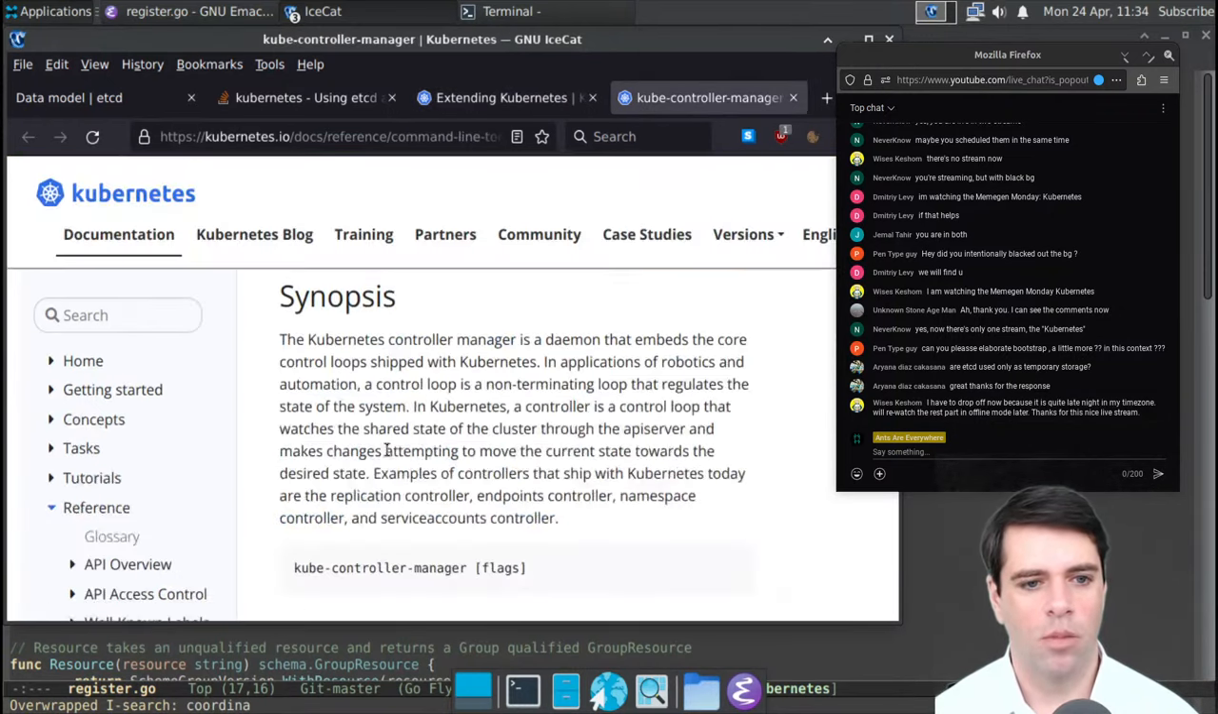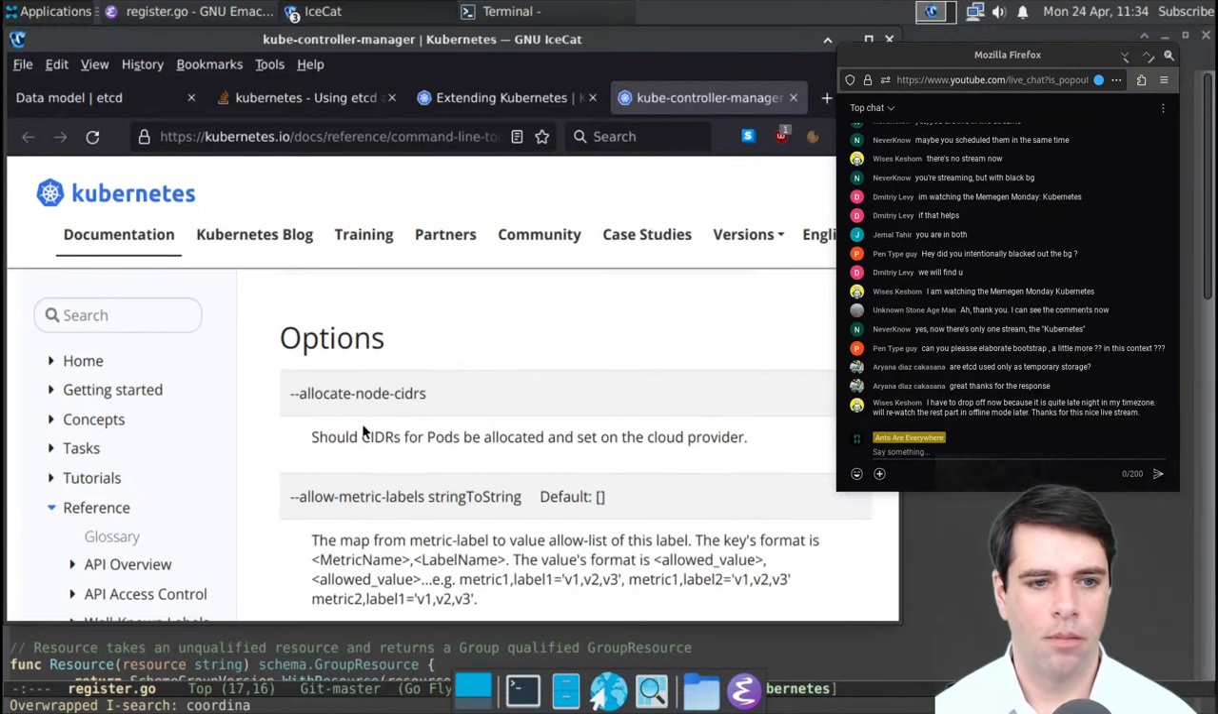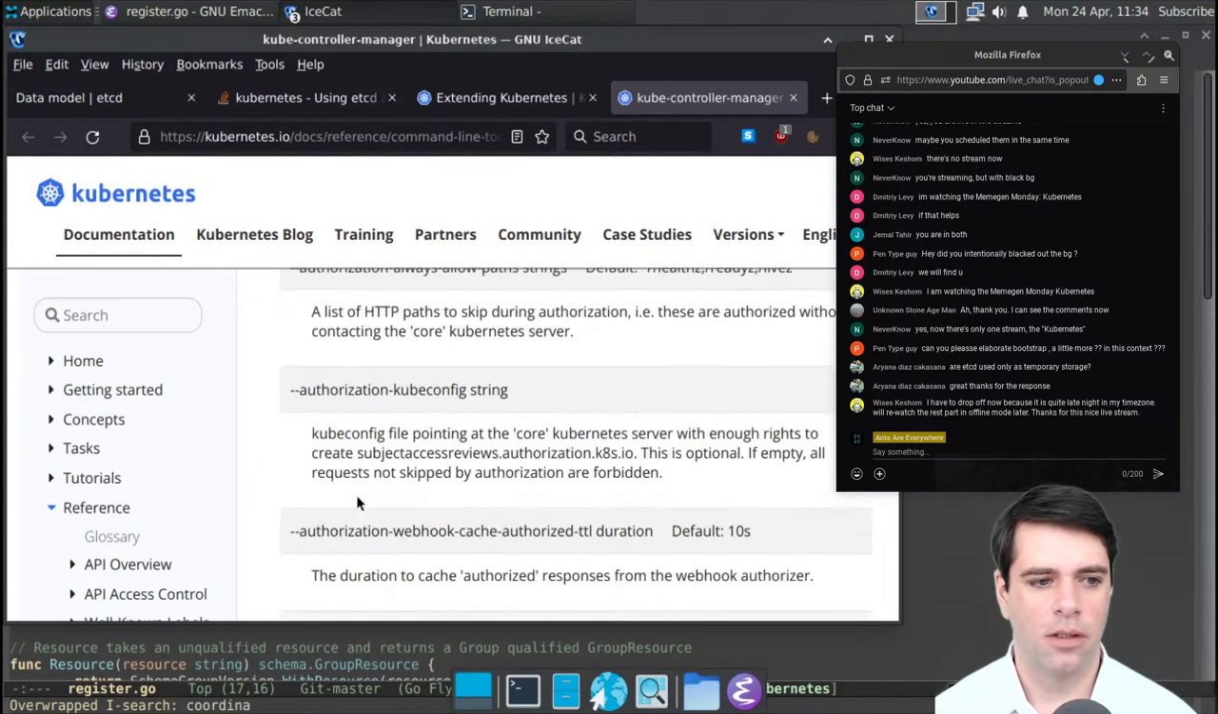Let's take a quick look at Controller Manager. The Kubernetes Controller Manager is a daemon that embeds the core control loop ships with Kubernetes. I think that's basically what we saw. And they can do things like allocate node CIDRs, etc.